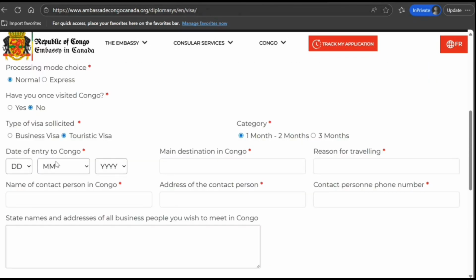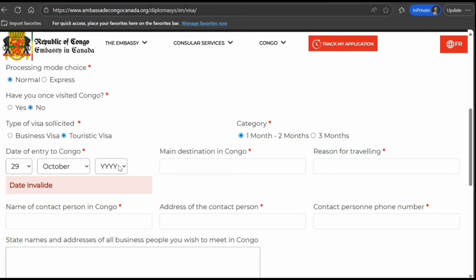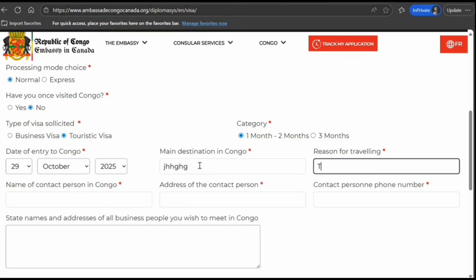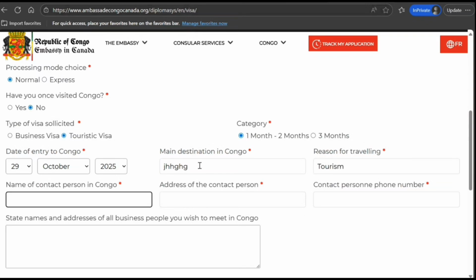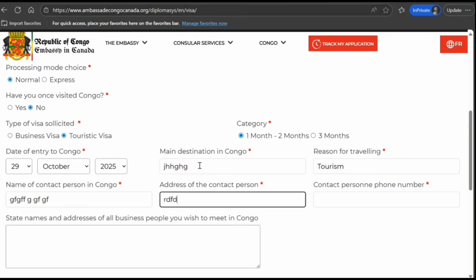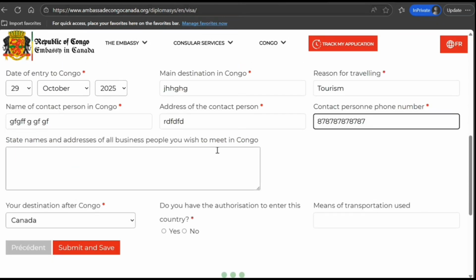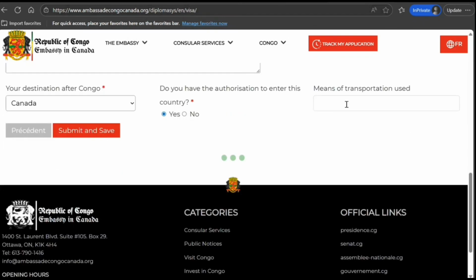Okay, and other things, date of entry, when are you gonna enter? Main destination, provide that information. Reason for traveling, tourism. Name of the contact person, address, phone number, provide that. Street name and address of all business people you would meet there. Means of transportation used, say airline. So after this, you can submit and save, and it will generate the form that you need to send.